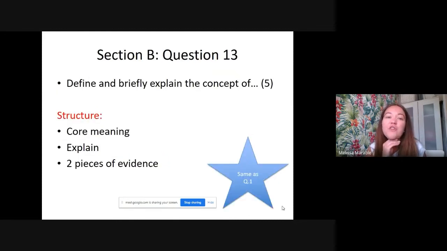Okay, so question 13, define and briefly explain the concept of. You need core meaning, explain it, 2 pieces of evidence. So the same as question 1.